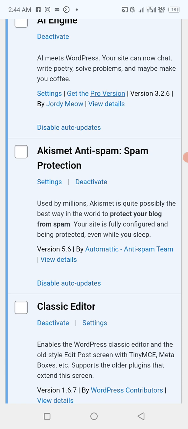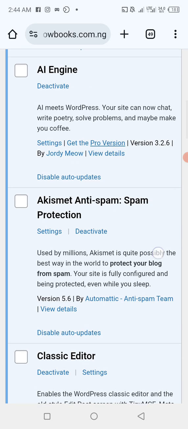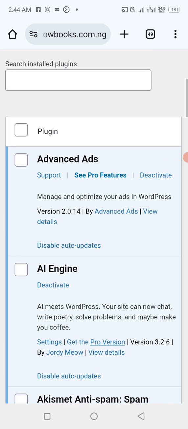Now you can also deactivate. Deactivate means you stop the plugin from working. So many things you can do here. When you click on deactivate, the particular plugin is no longer going to work on your website. It will just be there. And after deactivating it, you can also come here and you will be able to delete it.